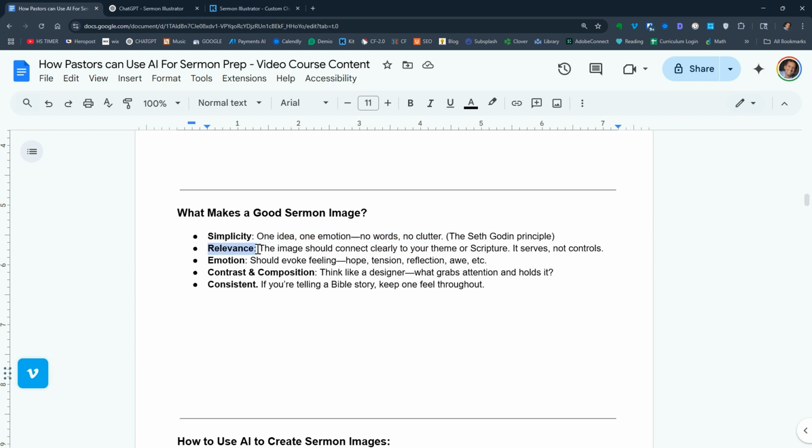So simplicity, then relevance. It should be obvious that it connects to your theme or scripture. The point should be the scripture, right? And the image should serve it, not the other way around. Don't use something that makes it less likely that they'll remember the scripture. It should be relevant to that. And then I would argue that emotion is a big part of that: hope, tension, reflection, awe, those kinds of things. It should connect with emotion.